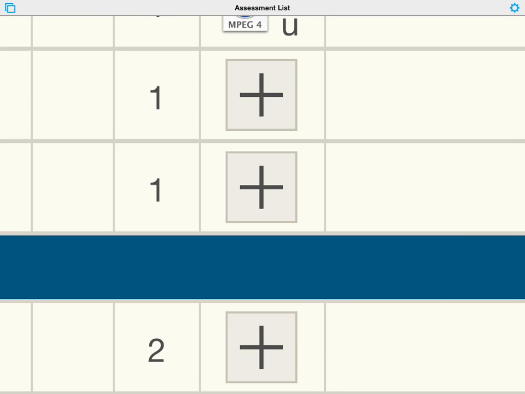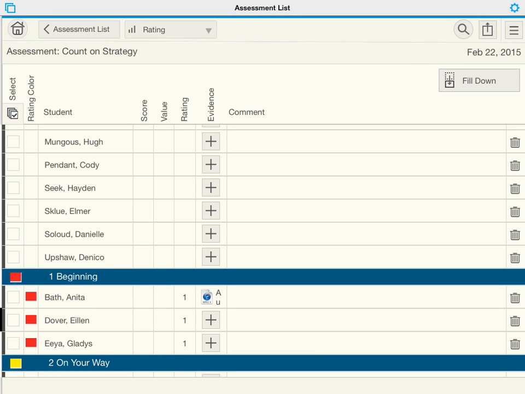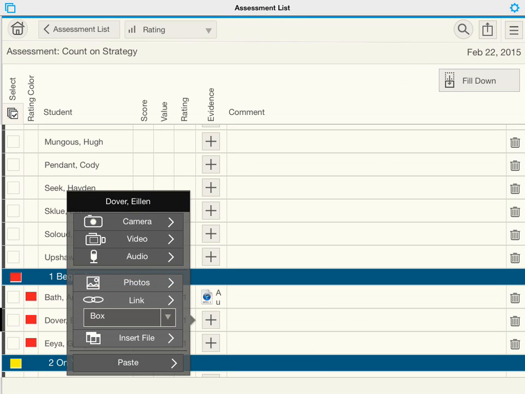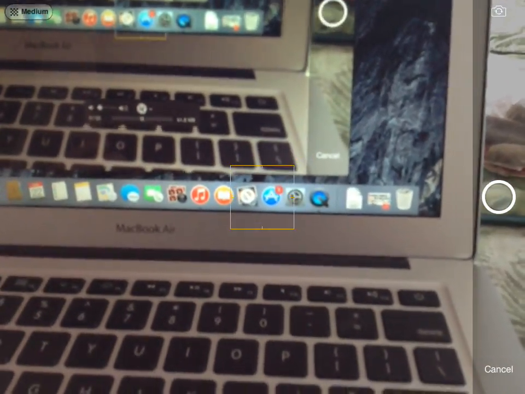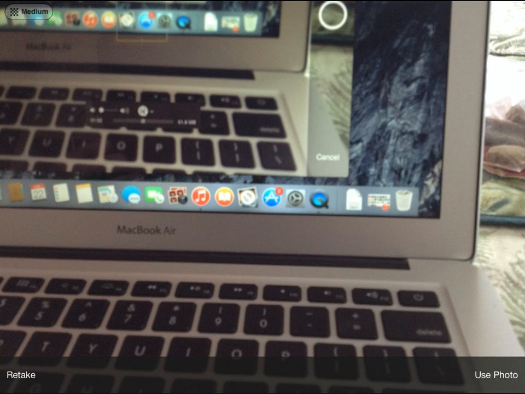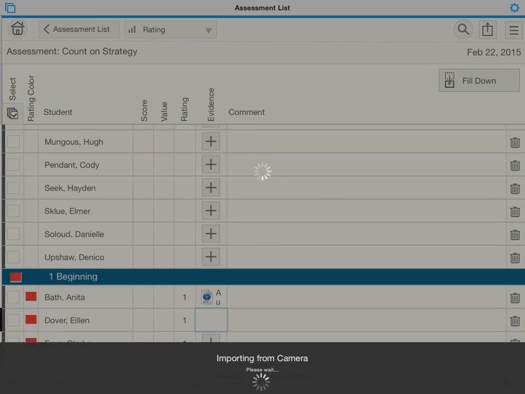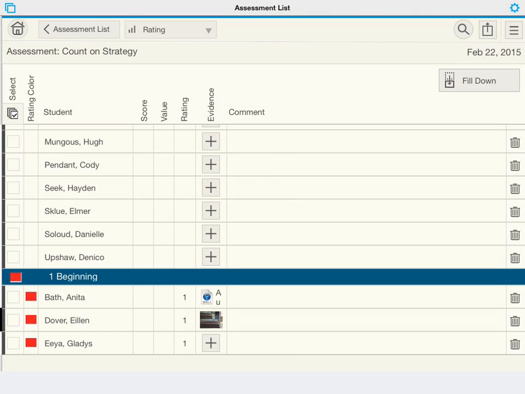Maybe this one I'll take, oh, I just zoomed in. Maybe this one I will take a picture. So I'm going to go camera. I'll take a picture of the screen here. I'll just take a quick picture like that. So I take the picture, then I click use photo at the bottom. And that picture's in there. So now I've got evidence to back up what I've rated them.